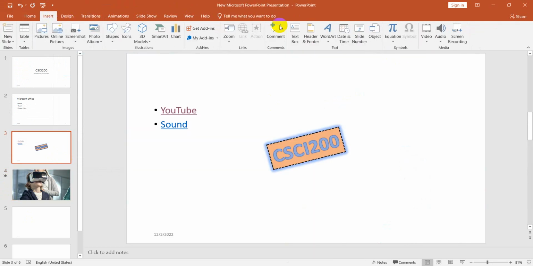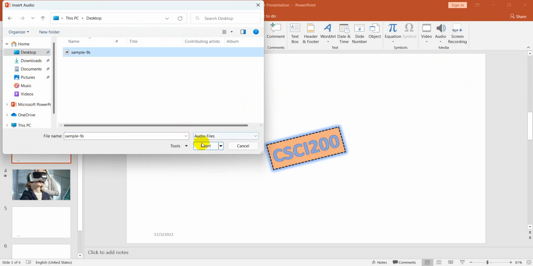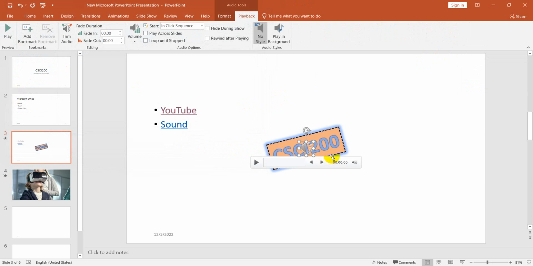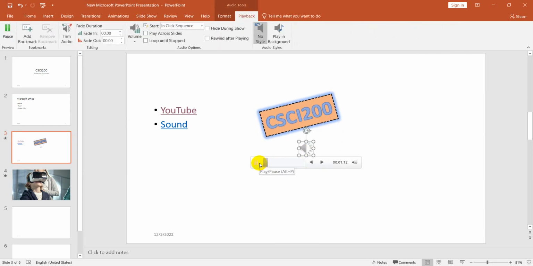I can insert an audio file also. So if I click on audio, then audio on my PC, or I can record an audio inside the PowerPoint. So let's say I want to insert an audio here. So here we have inserted an audio inside the PowerPoint presentation.